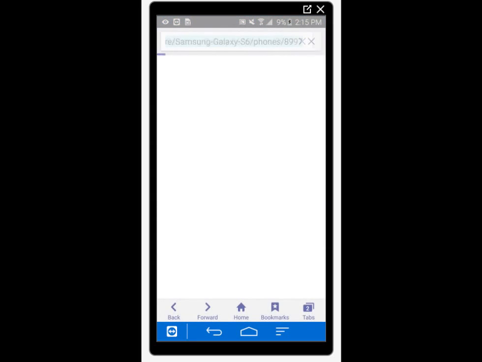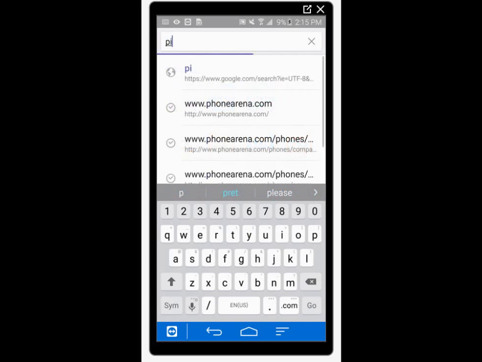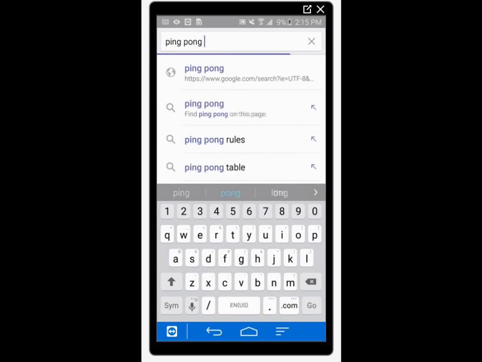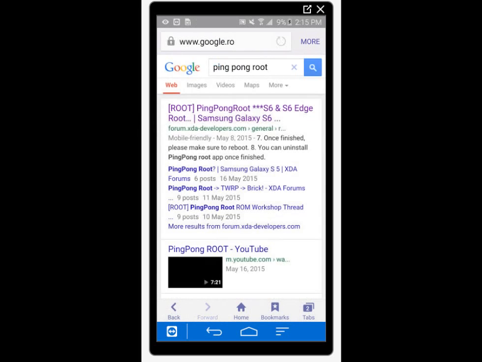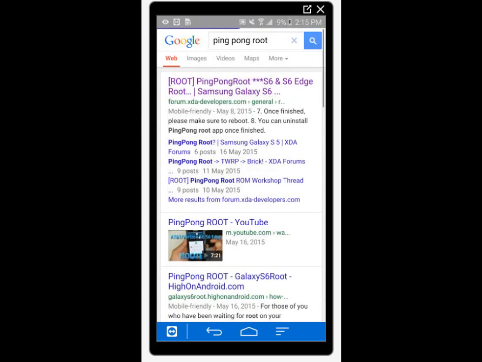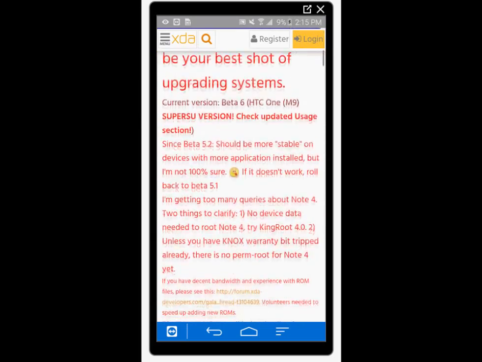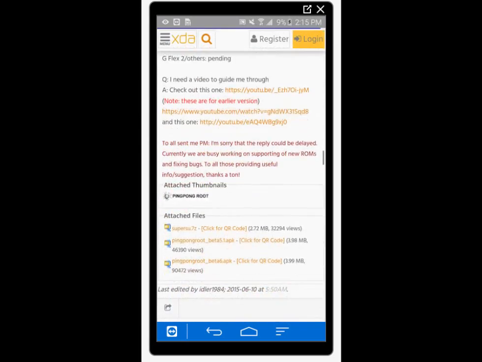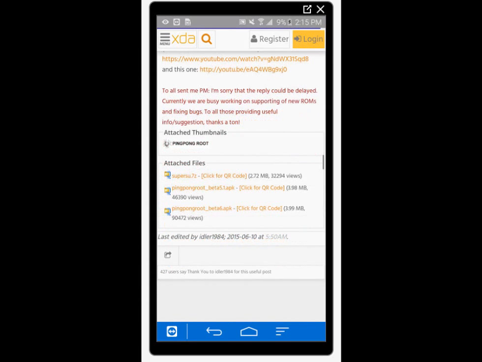The root for this phone is done using the application PingPong Root. We have a more detailed tutorial about it, but we'll show you real fast how it's done on this particular phone. Basically, you have to go to Google and search for PingPong Root. The first result is from XDA forums. Go there to the official post and scroll down till you find the downloadable files. Download it to your phone.